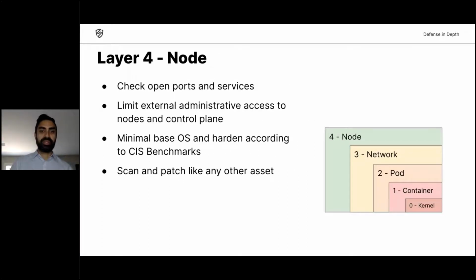At layer 4, we want to protect the nodes themselves that are hosting the Kubernetes pods and containers. So watch out for open ports and services, especially on kubelet. We also want to limit the external administrative access to the nodes and the control plane. We'll want to make sure that we keep the base OS minimal and harden according to the CIS benchmarks. And you want to scan and patch the node just like any other asset in your environment.